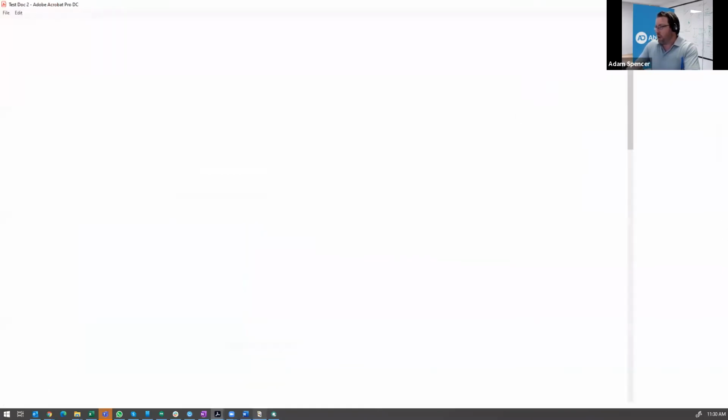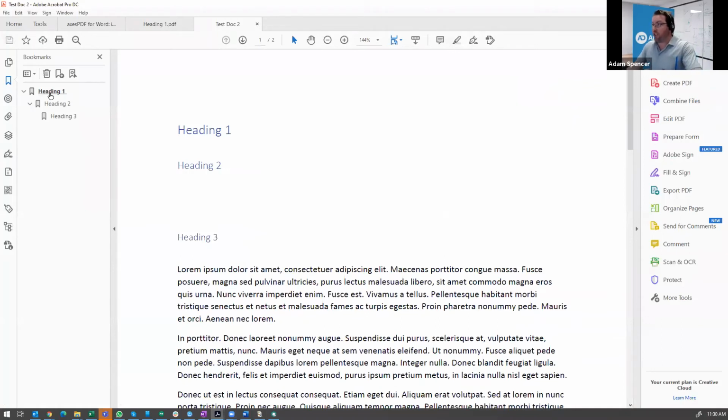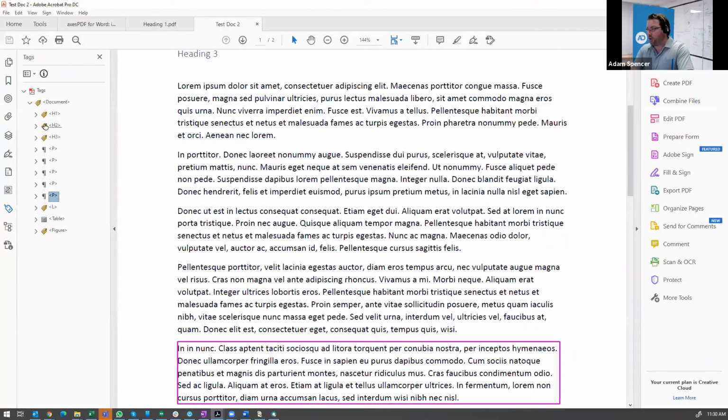So the file's created. Here's the PDF. You'll see that the bookmarks are created automatically, and they're also nested. I go into my tags panel, and you'll notice that all of those hard returns are gone, right? We now have a much cleaner tag structure through the document.